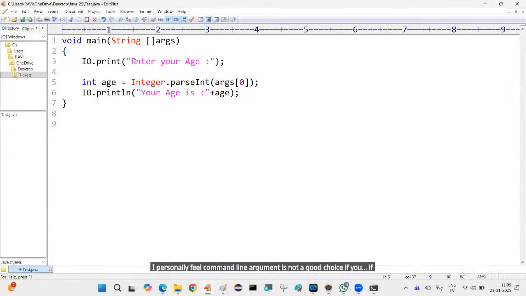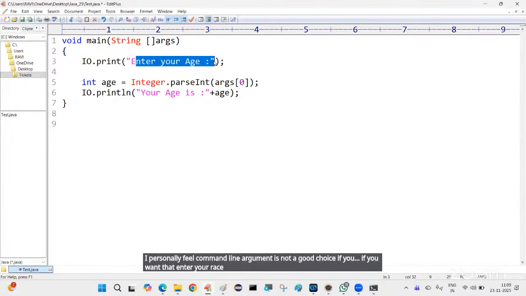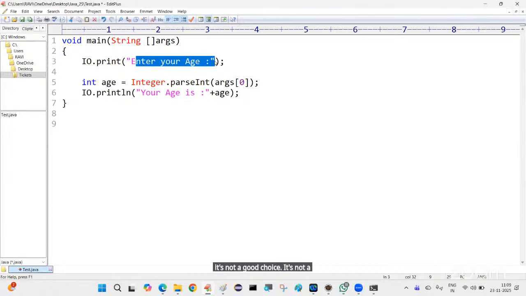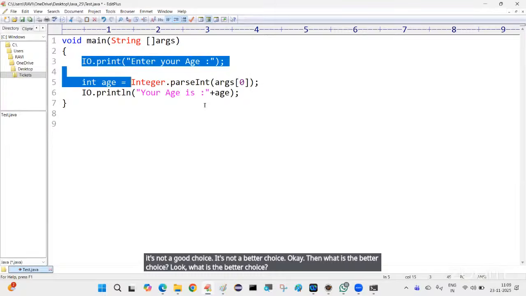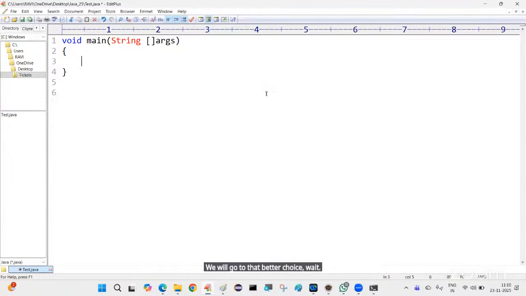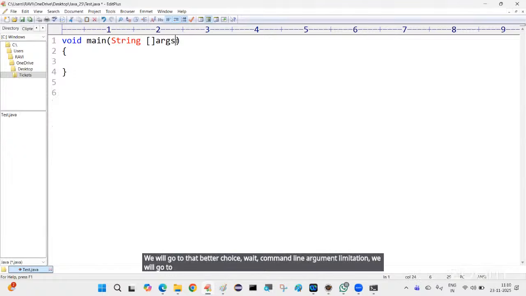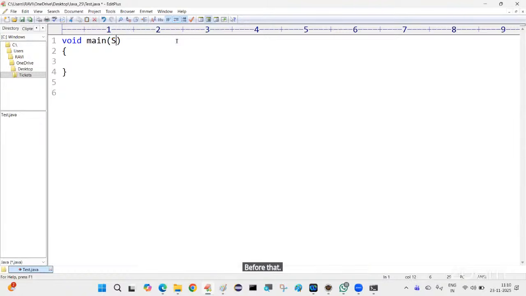If you want that it shows enter your age and then only your client will enter the age, no, it's not a good choice. Okay, then what is the better choice? Look, we will go to that better choice, but we have learned the command line argument limitation. Before that, I want to show you one more thing.